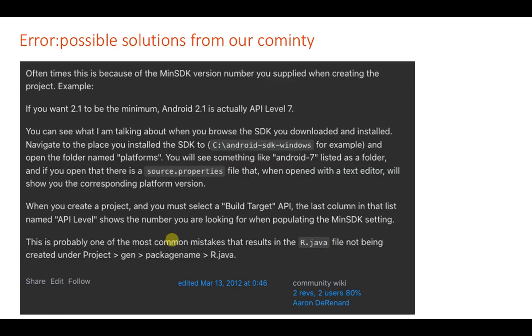Often this is because of the min SDK version number you supplied when creating the project. For example, if you want 2.1 to be the minimum, Android 2.1 is actually API level 7. So you can see what I'm talking about. When you browse the SDK, you download and install the navigation place, you install the SDK, and finally it goes on to say that when you create a project you must create a build target. That's the API, of course, that's known for Android SDK.